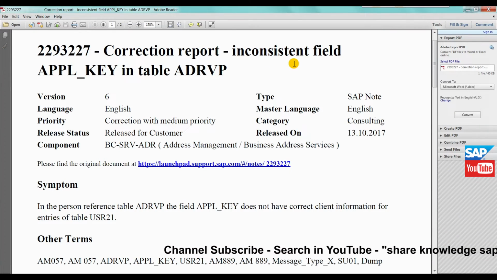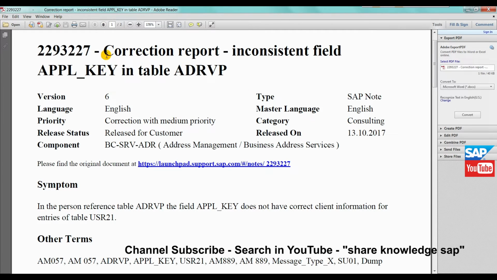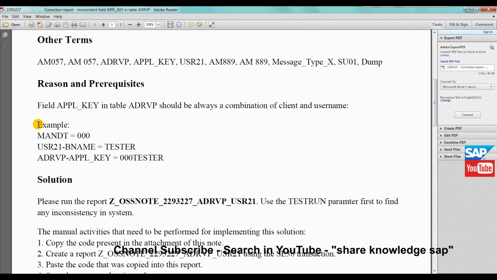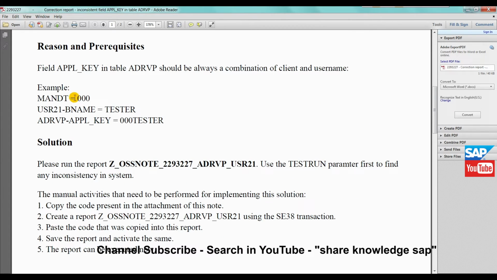Correction report: inconsistent field APPL_KEY in table ADRVP. Whenever we create any ID, its entry is stored in table USR21 and the second, ADRVP. In ADRVP, this column contains two tables' columns. Here you can check the person table, the reference table, and here is an example.